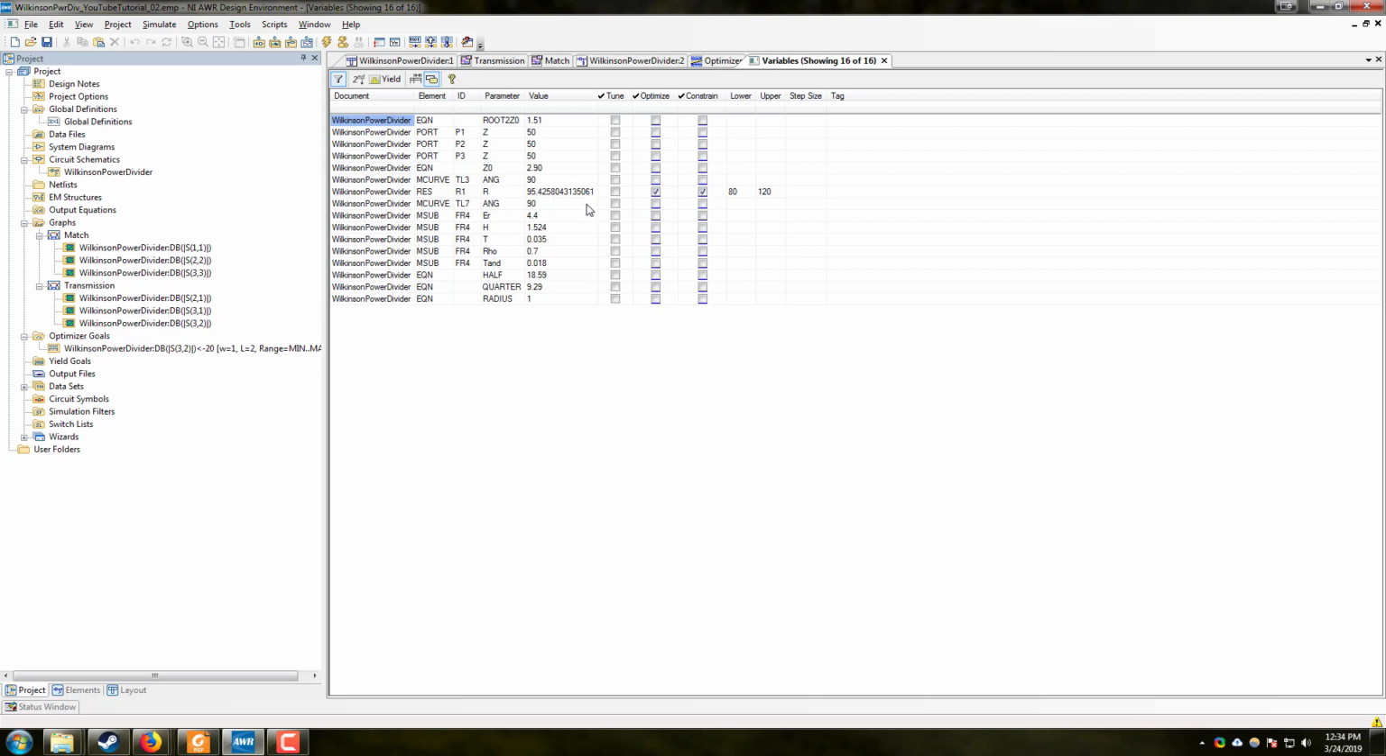So what does this tell us? Well, the isolation cannot be improved any further through the resistor itself, which means we're going to have to try to improve the isolation in some other way.